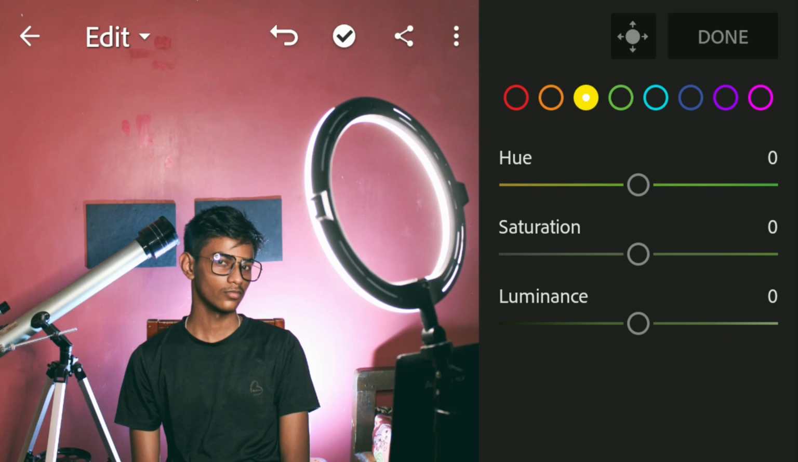Since I don't have any kind of yellow skin tone in my image, I'm not going to touch yellow's saturation and luminance, or even the hue itself. And next comes green. Since I don't have any kind of green, I'm not going to touch this, but in a future example I'll be showing you how green affects the overall image. And next comes aqua. Since I don't have aqua, I'm not going to touch it.